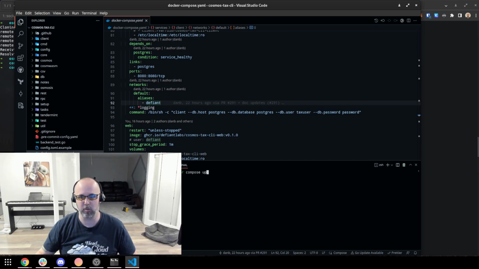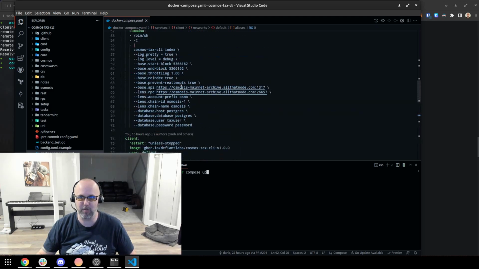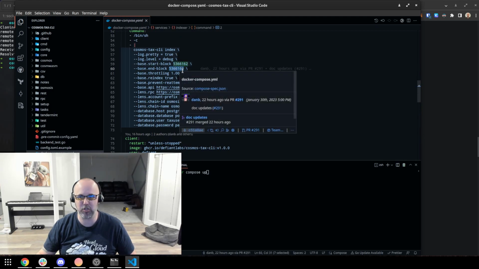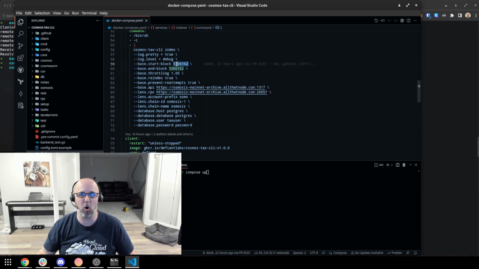So all you need to do is install Docker Compose, clone the repo, and type Docker Compose up. If you want to get a little more advanced, you can try customizing some of the stuff, like change these blocks to match when you did a specific transaction, or if you want to index all of the data to look for your own address.